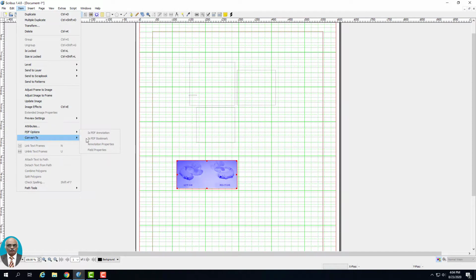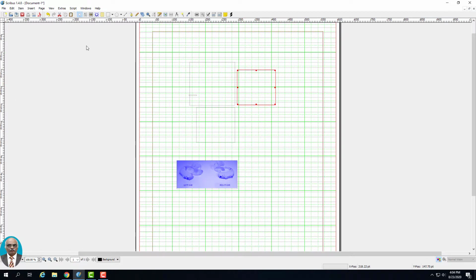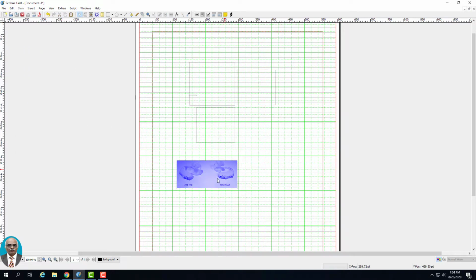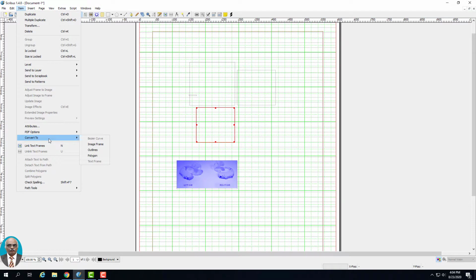And now PDF options. If it is a text box, you can say it is a bookmark, or you can say it is an annotation after selecting the box. You can convert this text frame to image frame, you can convert it into outline, you can convert it into a polygon. All these things are possible.